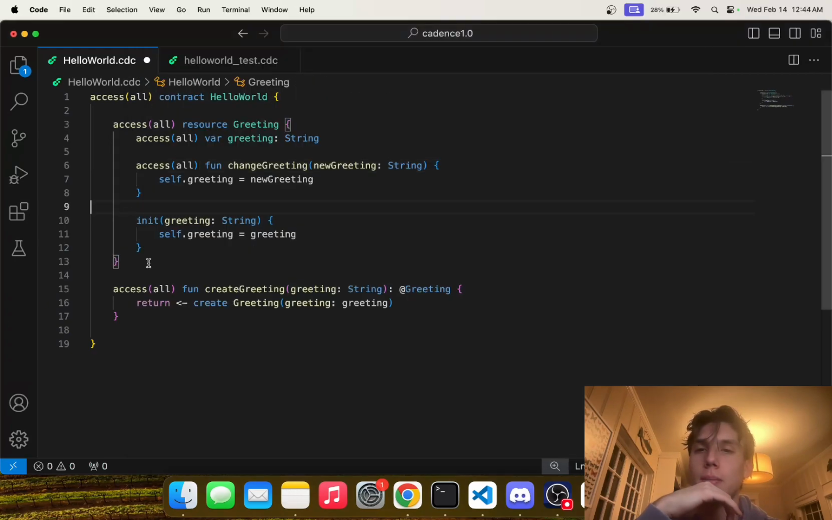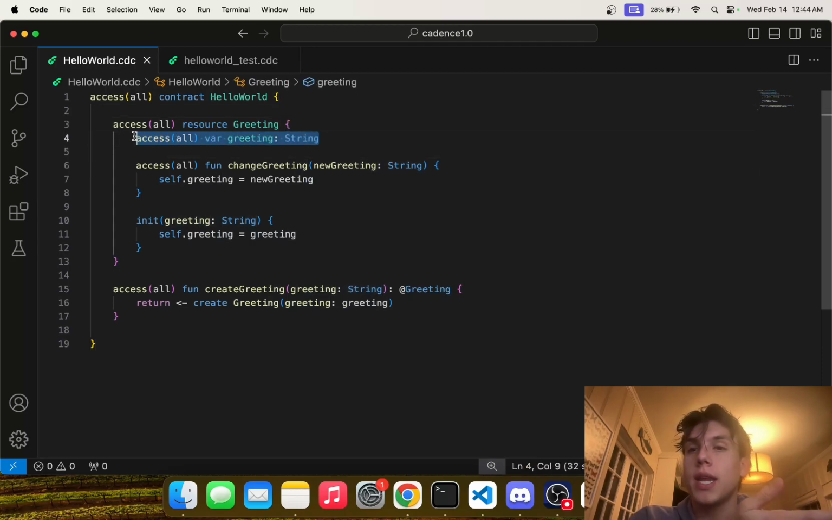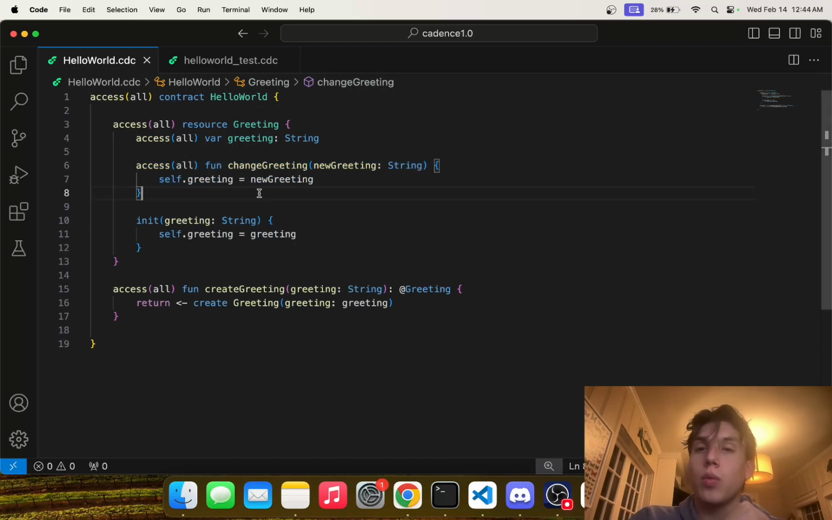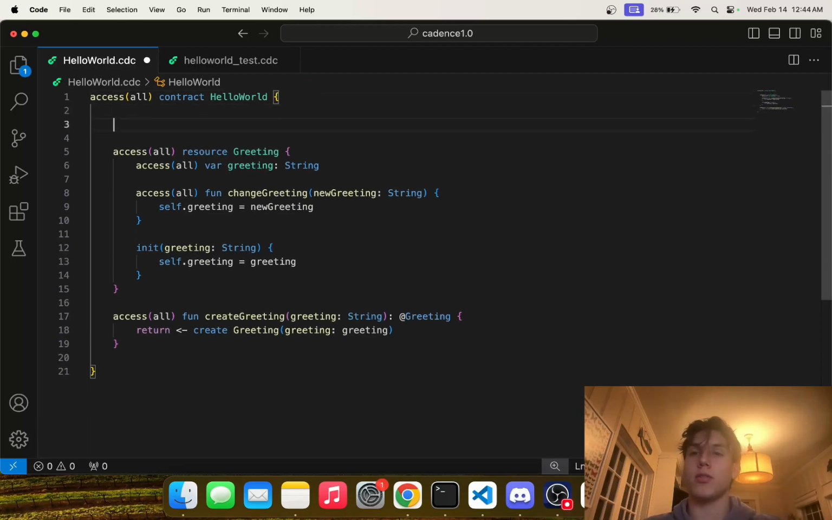Okay, so now we have a very similar contract, where we have a greeting resource and we want to make it so that the public can read the greeting, but they should not be able to call the change greeting function. In this case, interfaces are no longer a thing, or they are a thing, but access is not based on type anymore. So what we're going to do is make an entitlement and say access all entitlement change greeting.